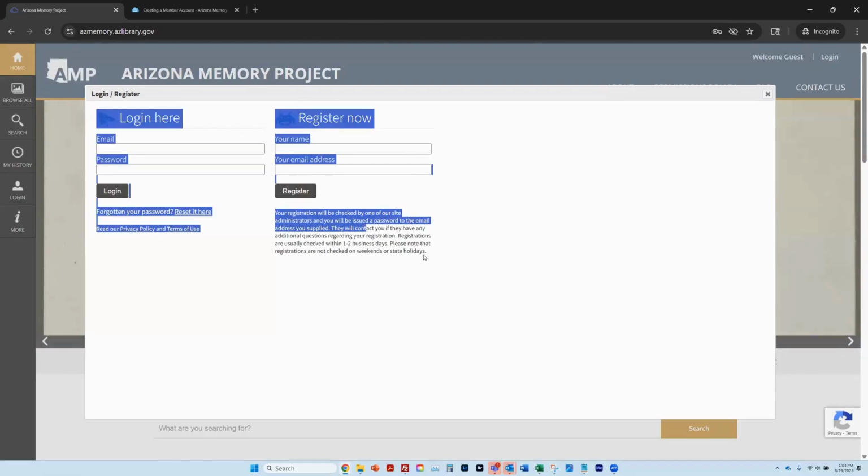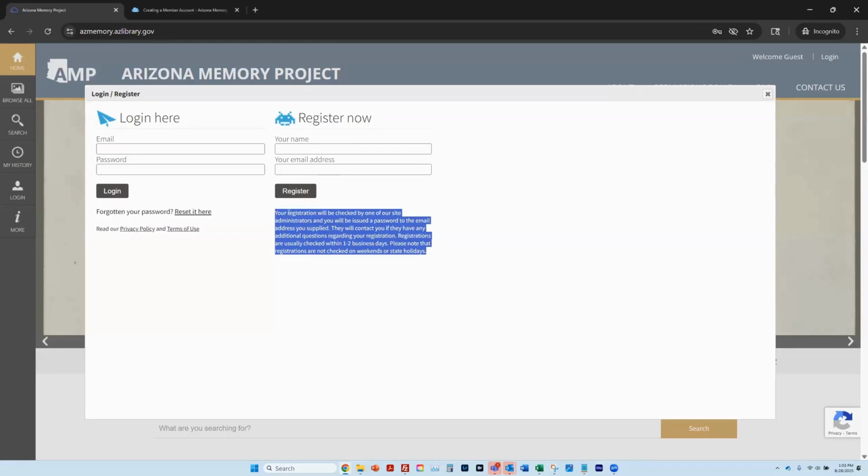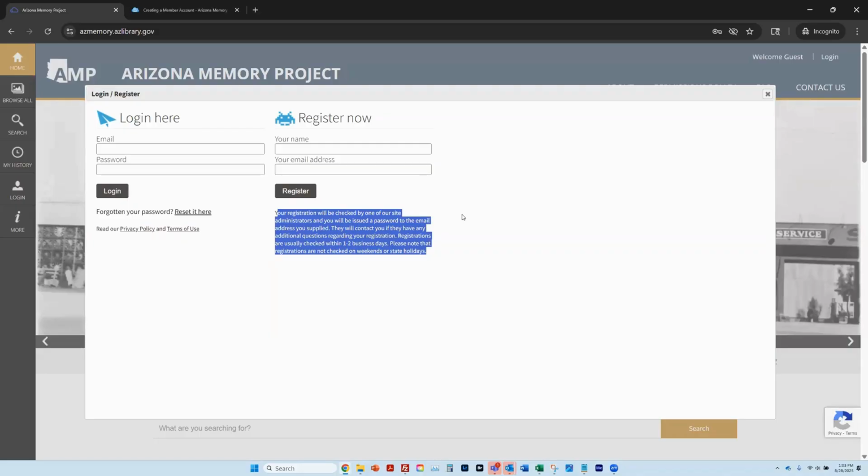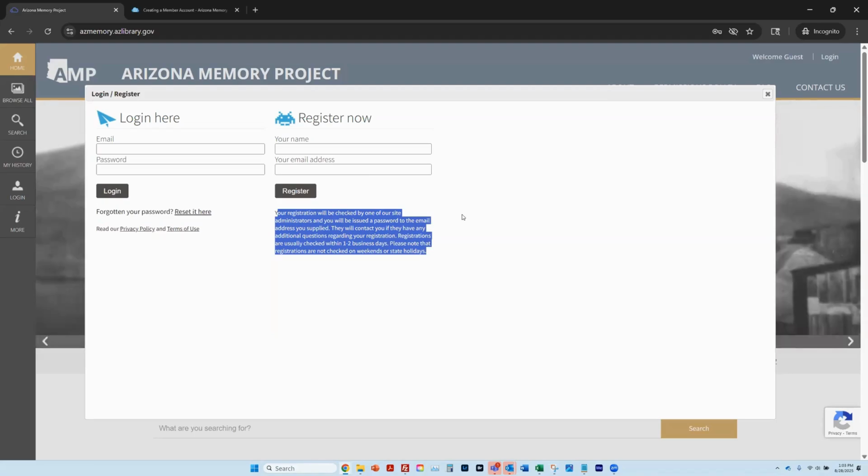Note here that it is not automatically created. I need to go and manually approve the registration. It's an anti-spam mechanism that's built into the website. So that way, we don't have a bunch of bots trying to create thousands of accounts and things like that.